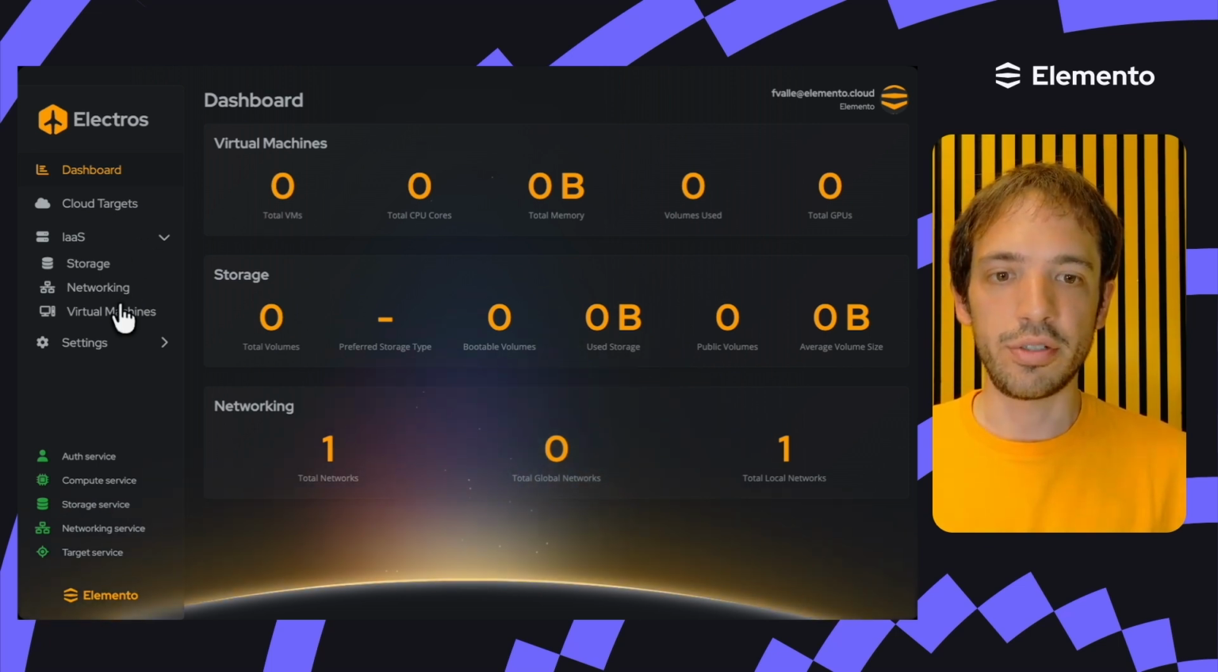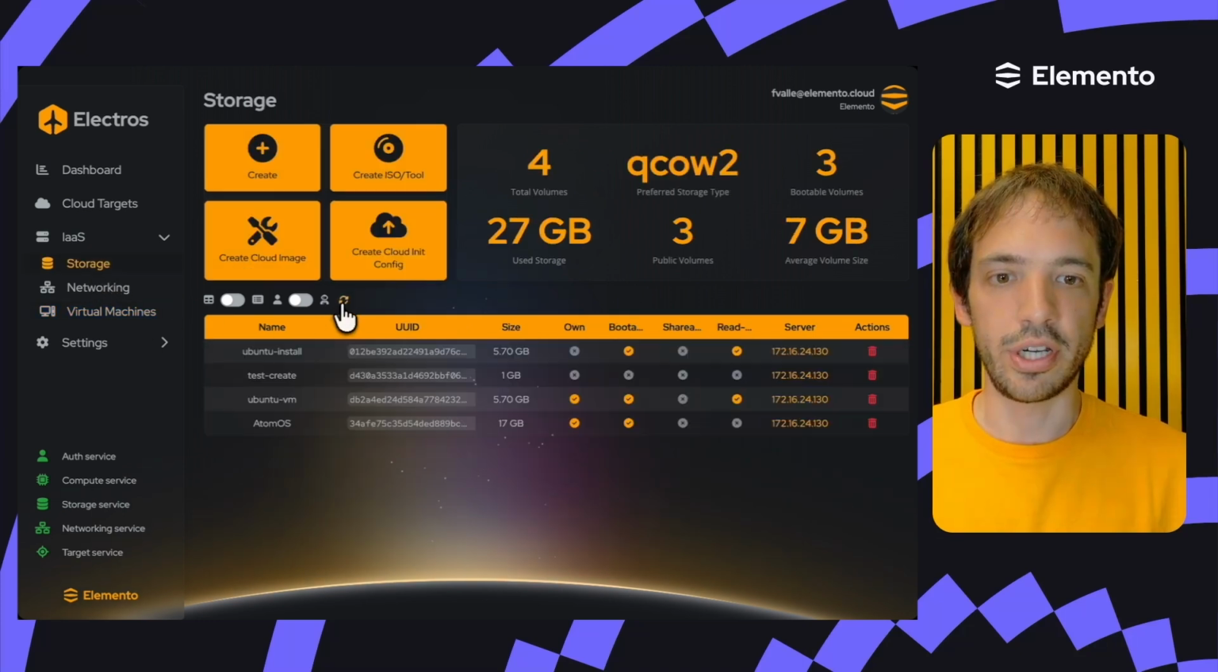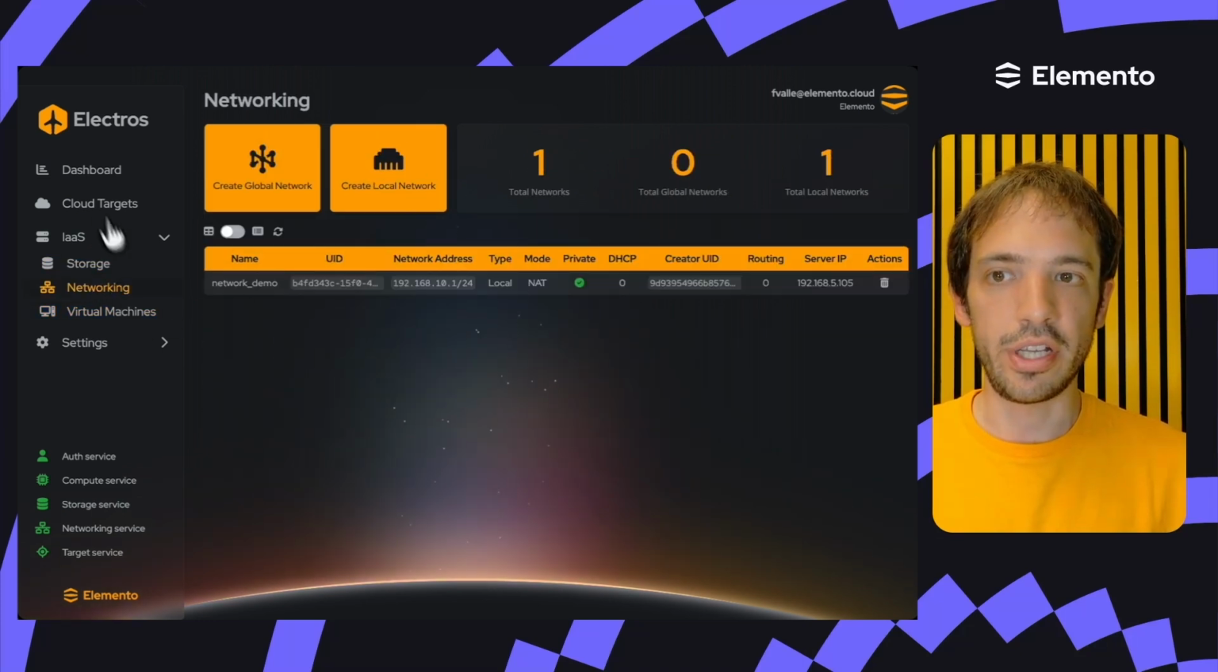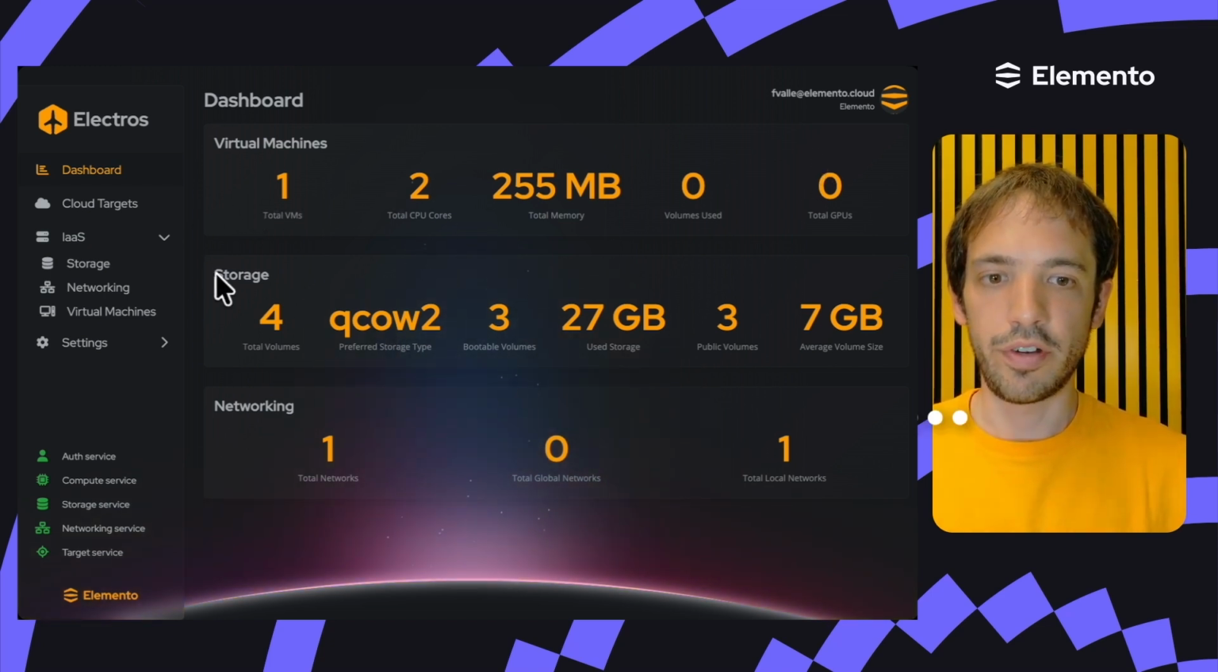In the virtual machines, you will see all the running machines. In the storage and networking, you will see the related resources. And finally, in the dashboard, you will see a complete overview of all your infrastructure, given the number of VMs, the number of cores, the number of storages, the kind of storages and the number of networks, all in a single web page from the Electros application. You'll have a complete overview in a single page on the Electros application.